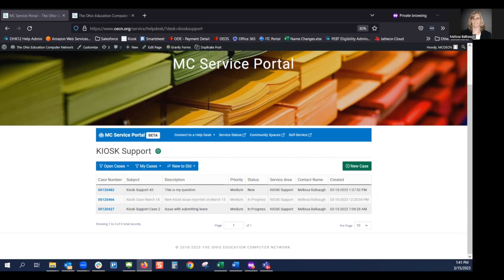So they have updated that ticket or case. They've added a comment. And I've also gone ahead and changed the status on the backside. If only all support would be this fast, right?